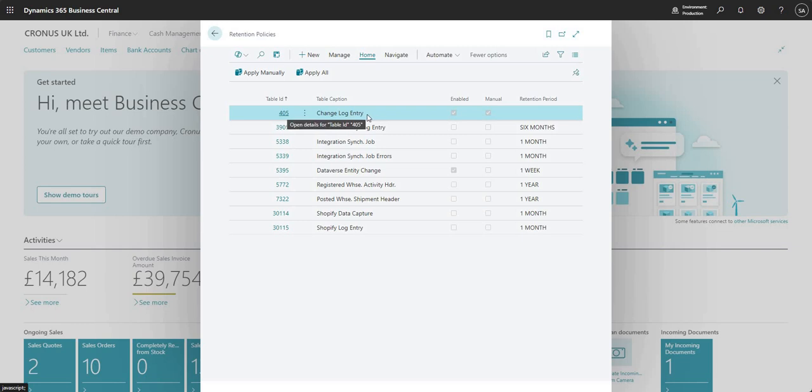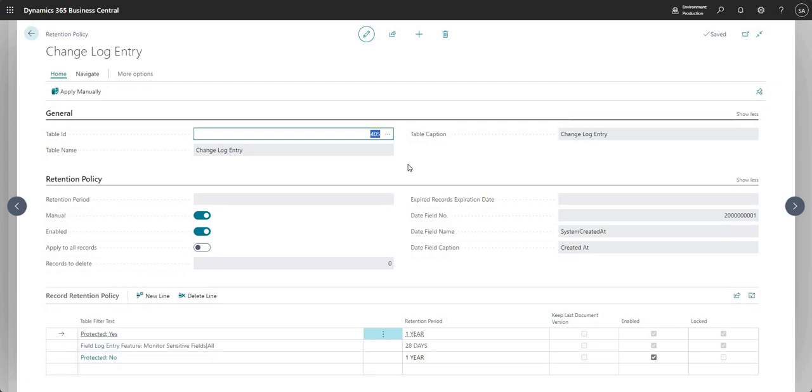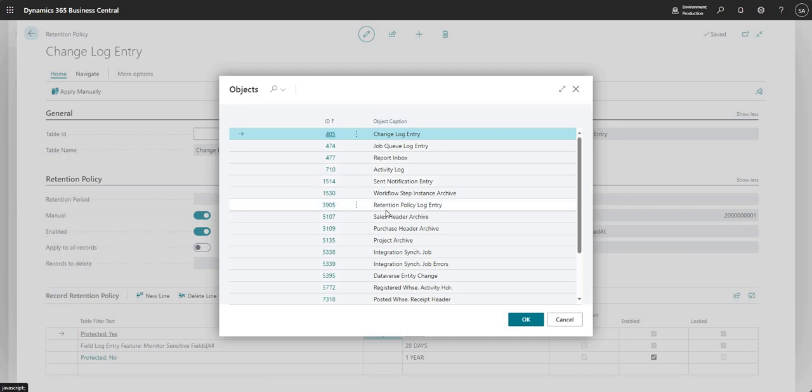Now if I jump into one of these, I just go into the change log entry retention policy. What we've got is a little bit of setup that we can do here. First things first, we can select a table ID in the general fast tab area. The table name and table caption are both change log entry, and they are selected because I've got table ID 405 selected here. If I drill down into here, I can see a full list of all the tables on which I can set up retention policies.